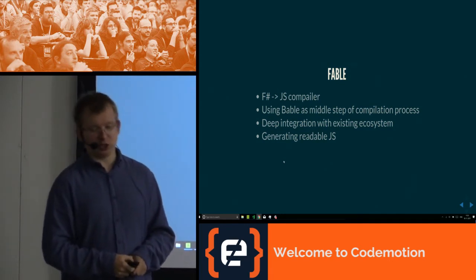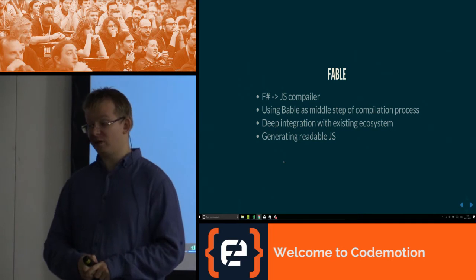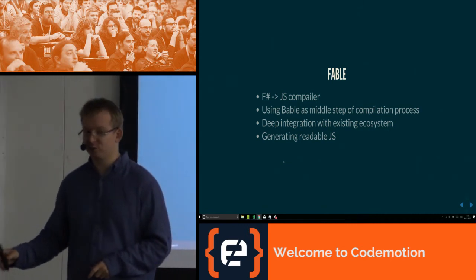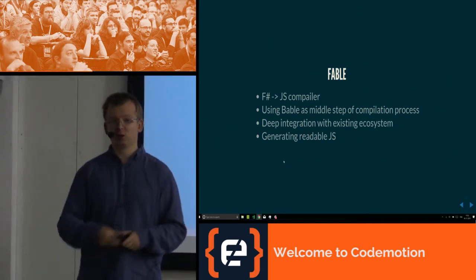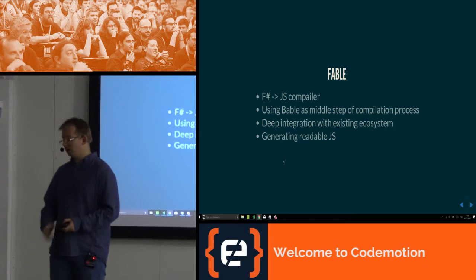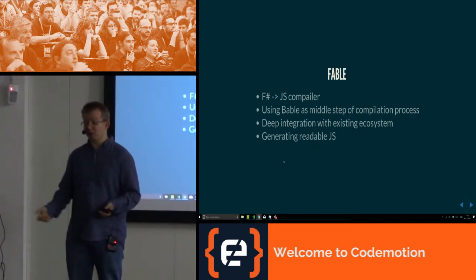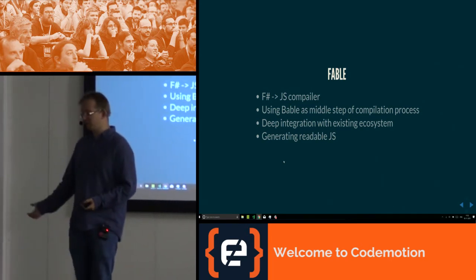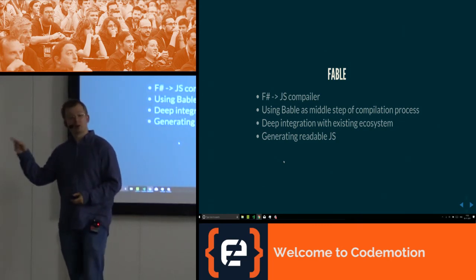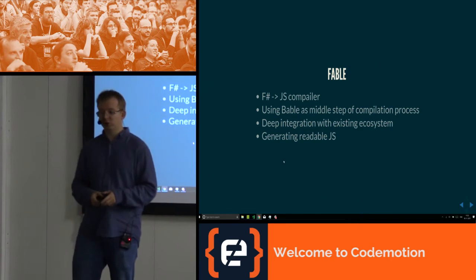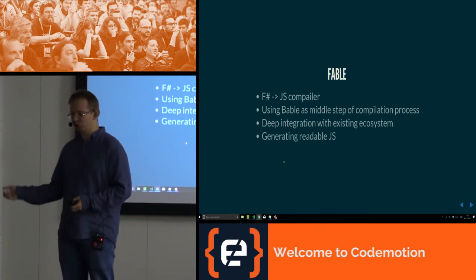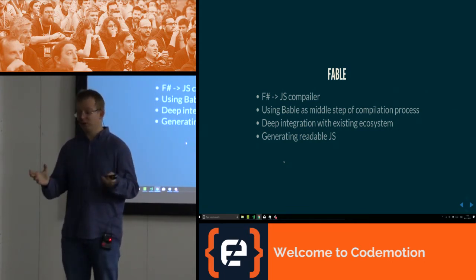This is really important because, unlike some other compilers to JavaScript, it enables Fable to do really deep integration with the existing JavaScript ecosystem. Because Babel is deeply integrated with it, using things like Webpack, Rollup, plugins, minifiers, uglifiers, Babel.js plugins, it all works out of the box without any problem with Fable. Another important thing is that Babel, since it's so widely used, really cares about the quality of the JavaScript code it produces. So Fable gets that for free.